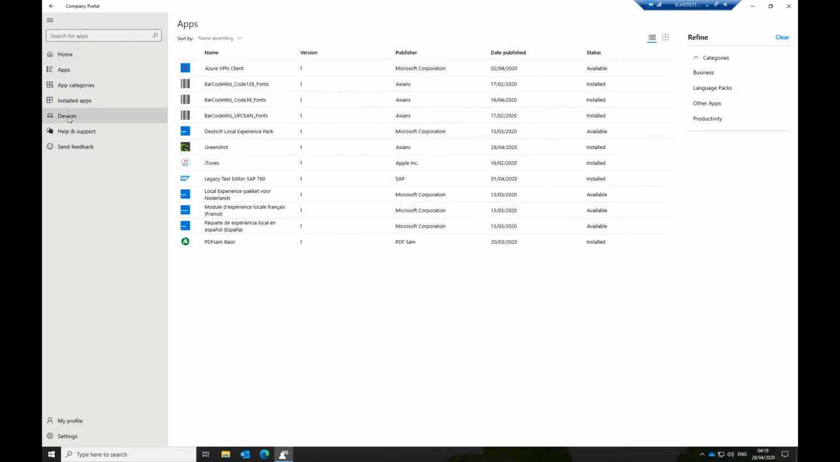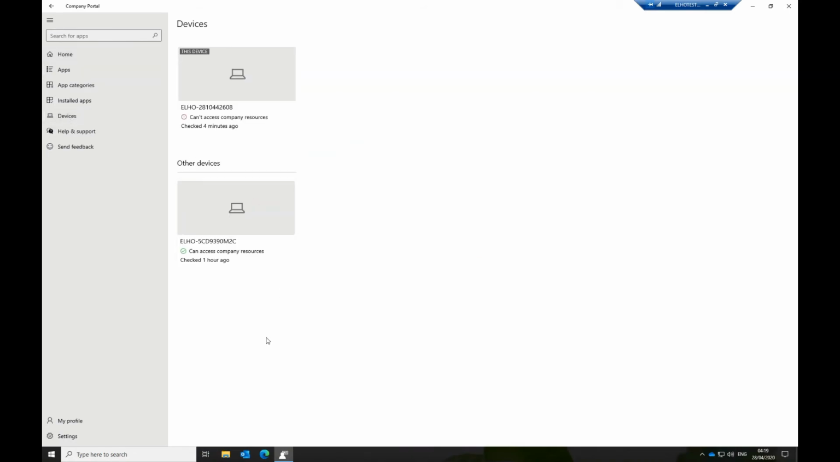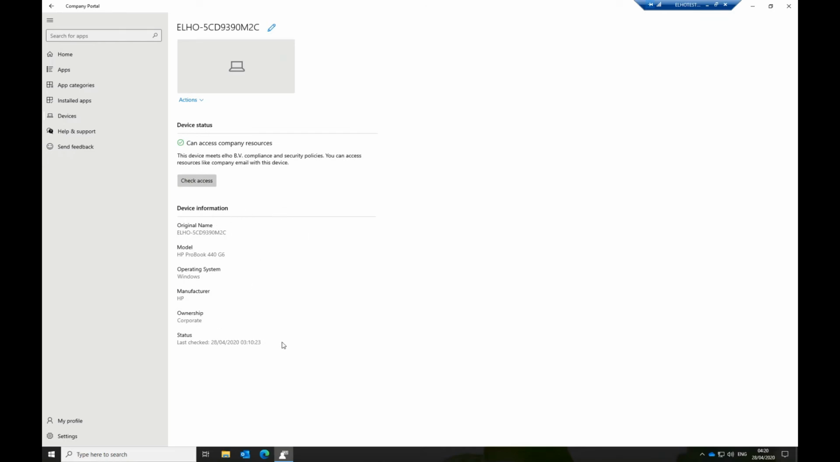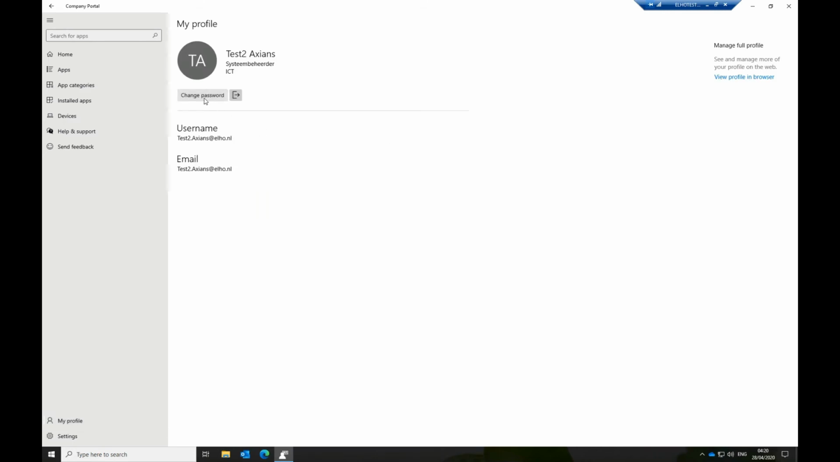Another part of the company portal is that you can check all your devices. Normally most employees will just have one device. For the test account we have multiple because we're trying stuff out. When you select the device you can see some more information. Sometimes when you have a question for the service desk, they might ask you the name of the device or the model number, so you can find that in the company portal. Another thing you can do here is, if you go to my profile, you can select change password if you want to change your password.